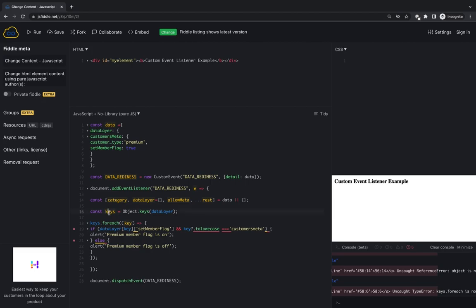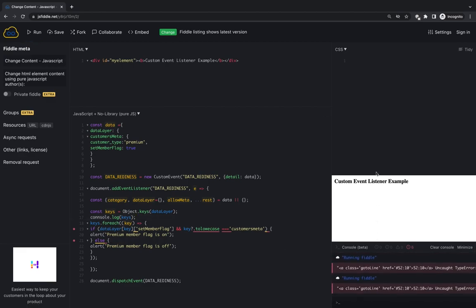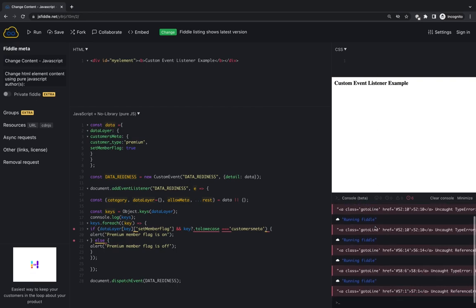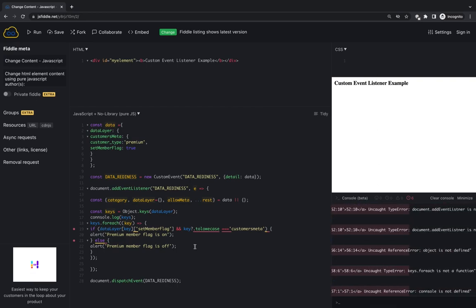Why? const keys object, we are pulling out the keys from the data layer. Data layer is defined here, and keys dot for each should work. Inside the key we are pulling it. Okay, let me console log keys. So you can drag it to... no, keys is not coming, that is the problem.